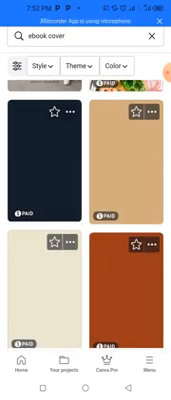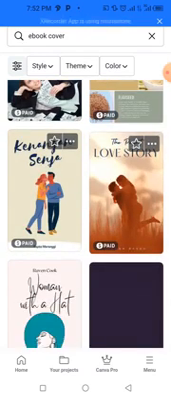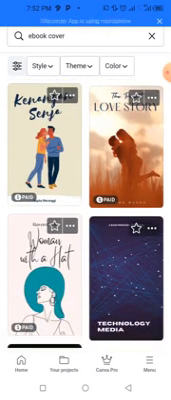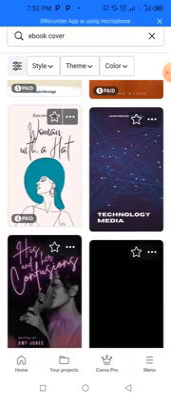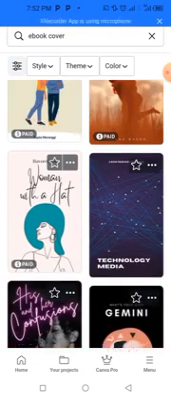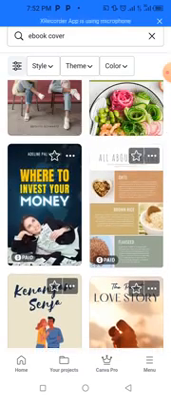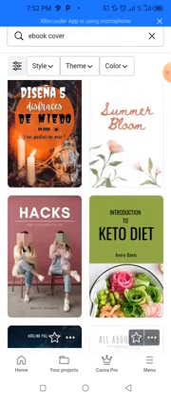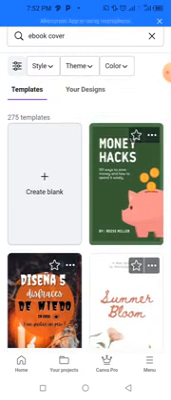Now we have some templates here that are paid. You cannot make use of those unless you pay for them. But we have some that are not paid, so you can make use of those, right? But for the purpose of this class, let us create from scratch, just to show us how to create from scratch, right? So click on the plus sign.